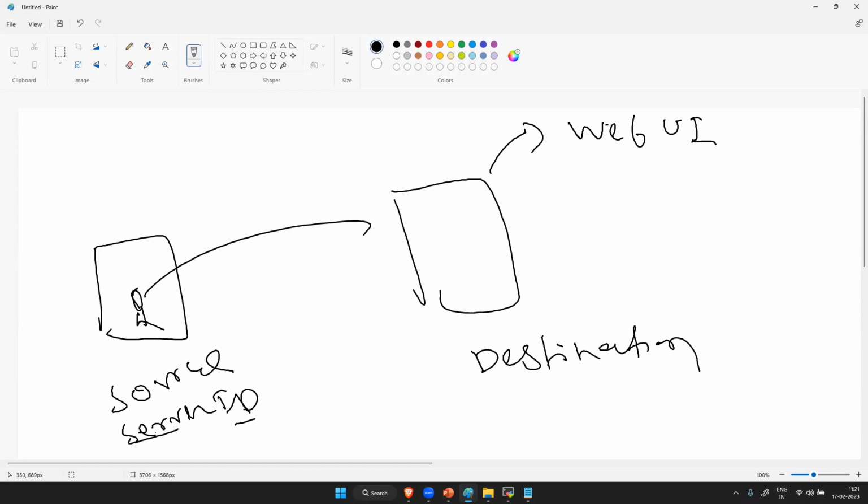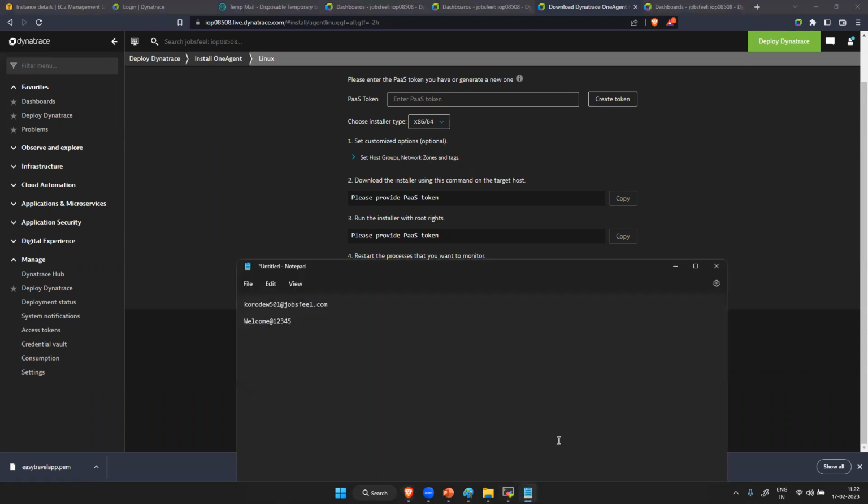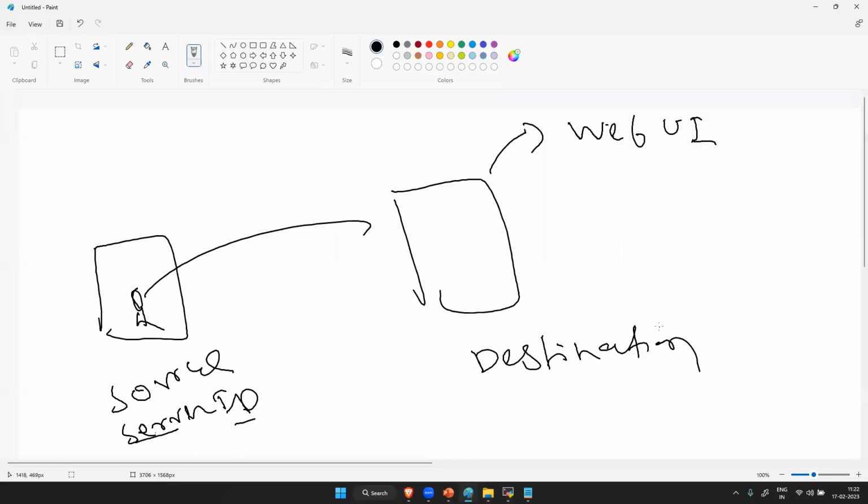So when you open the port, you need source to destination, which port you want to open, right? So for the destination, you can use this many ports, this many IPs. To access Dynatrace at the current location, please allow outgoing connection. So in the outgoing connection, this many IPs you should add, then open that port, something like this.